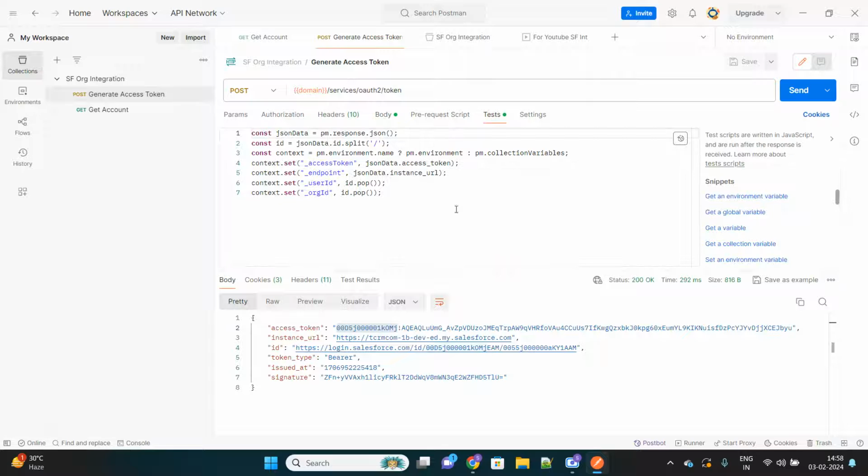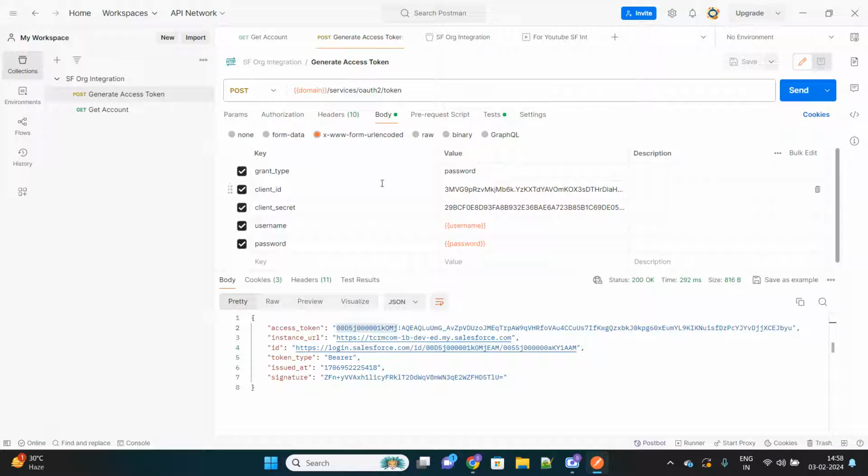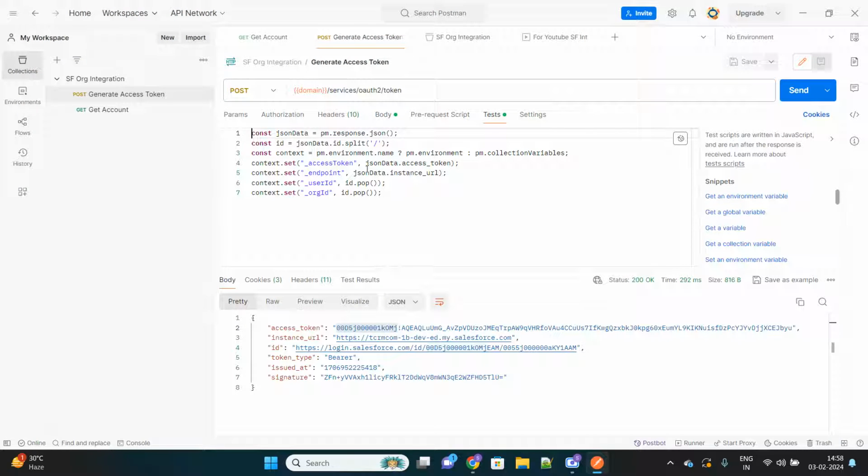There is a small script. This is playing the most important role, I would say. As soon as I hit this URL or endpoint passing these parameters, it will create the access token for me, along with other details as well, like the endpoint, user ID, org ID. So what I'm doing is setting those collection variables with the values that have been generated.